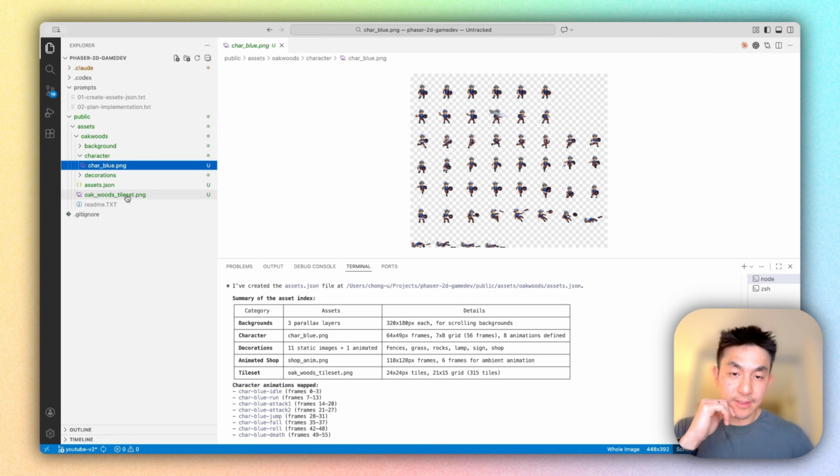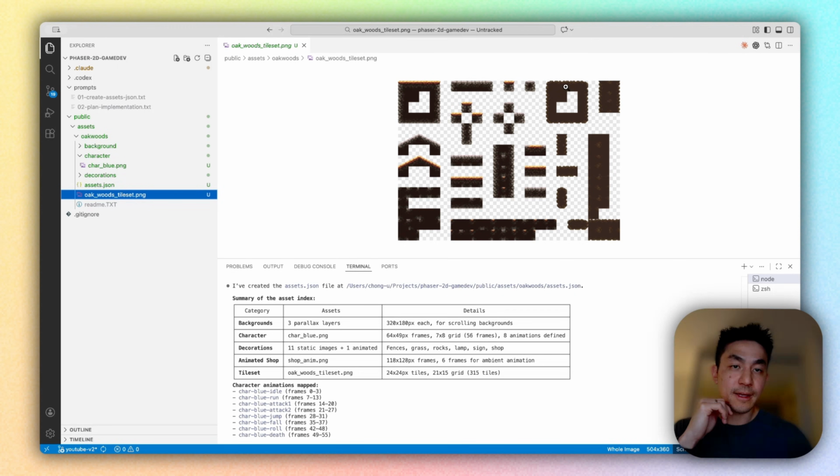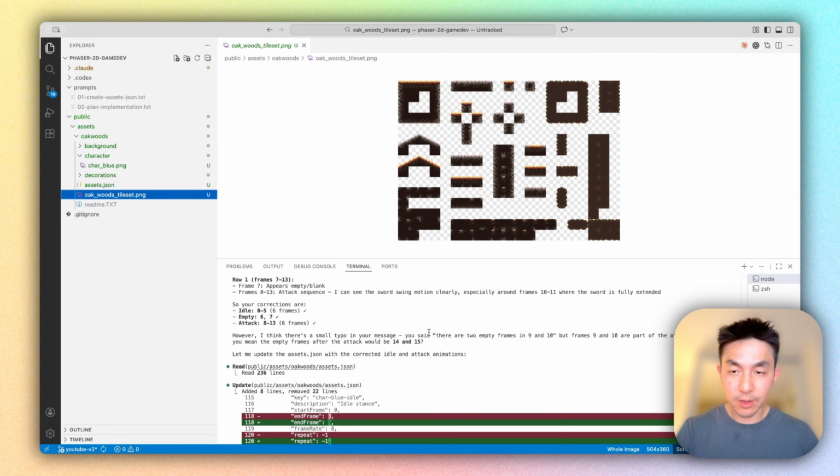So let's just take a look at the tile set. It says that it's a 21 by 15 tile. So we go 0, 1, 2, 3, 4, 5, 6, 7, 8, 9, 10, 11, 12, 13, 14, 15, 16, 17, 18, 19, 20, 21. So it is correct. It is 21 by 15. So it's got that correct. And it knows about all the different tiles. Okay, let's take a look at what it says.